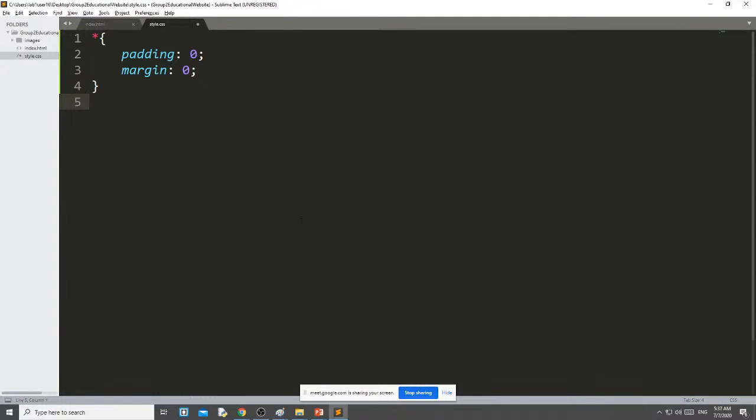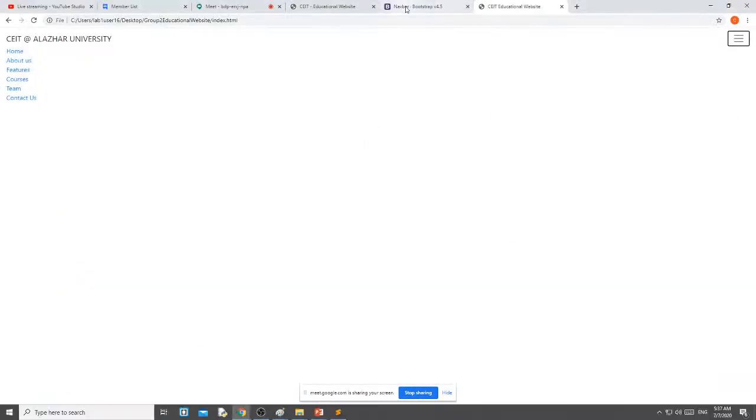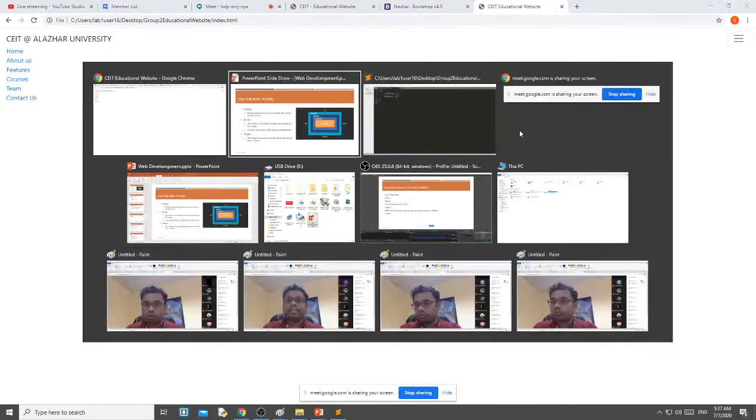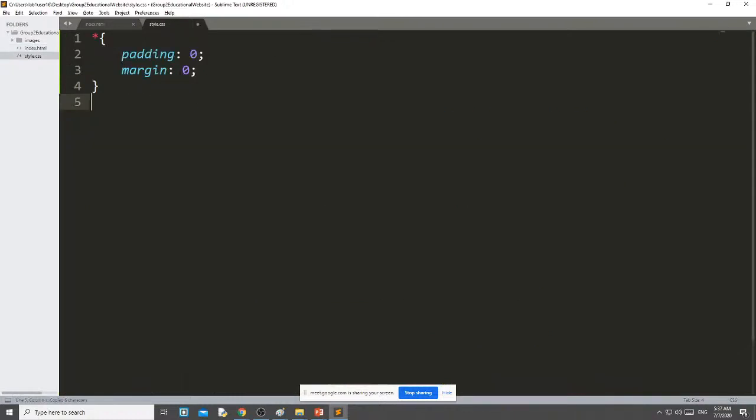After this, I want to style the header. Where is my header? Okay, this is my header part, because I have used here section id header. Then copy this, and since I have used an id, you have to use the hash symbol. Okay, #header. Here first I want to give the background.